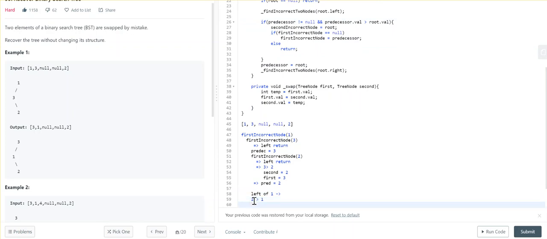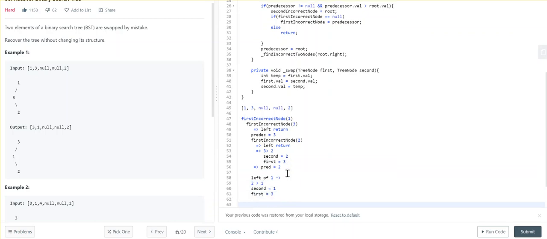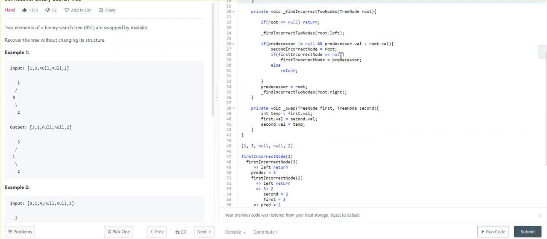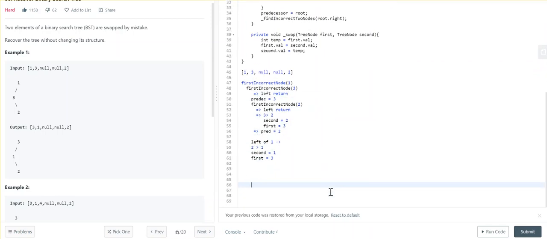Okay, and so second incorrect node is going to be the current node, which is 1. And if first incorrect node is not null, right? We have to return. What is the first incorrect node? Which is 3, right? So the first is 3. So it says we have to return because first incorrect node is not null, so we return. So once we return, what we will do is we will swap these two values, right? Once this function returns, then we will swap these two values, which means we will swap 1 and 3 values.